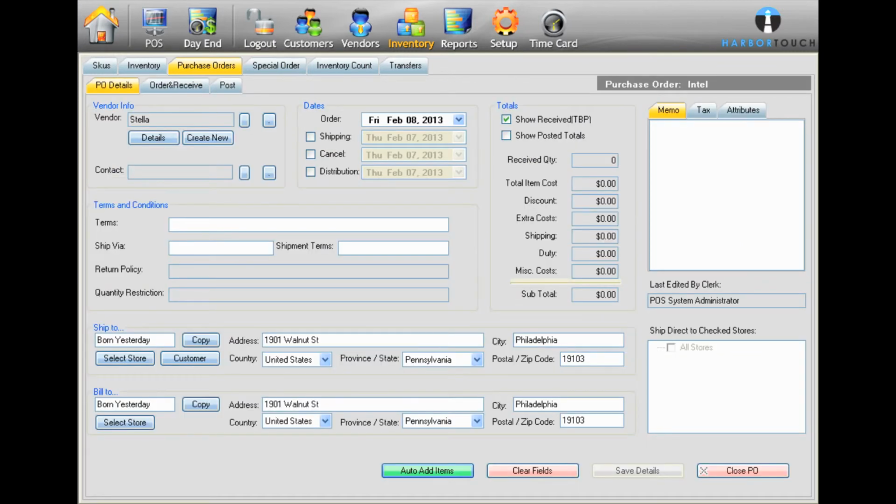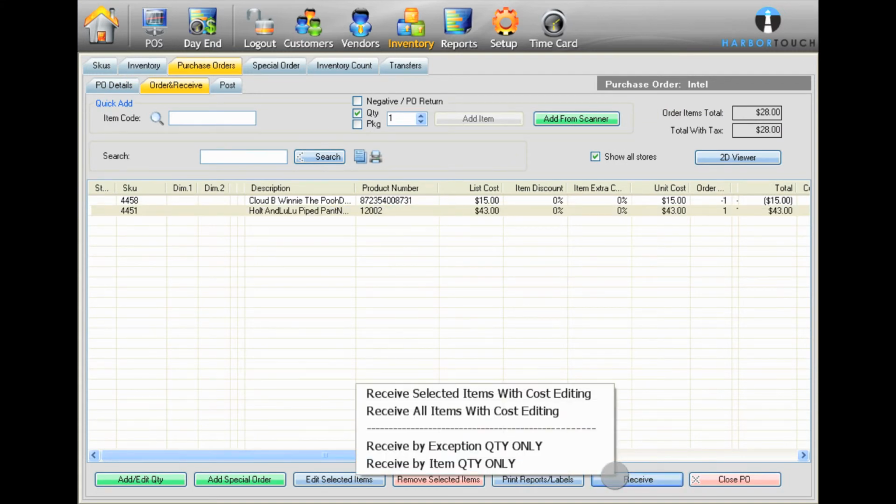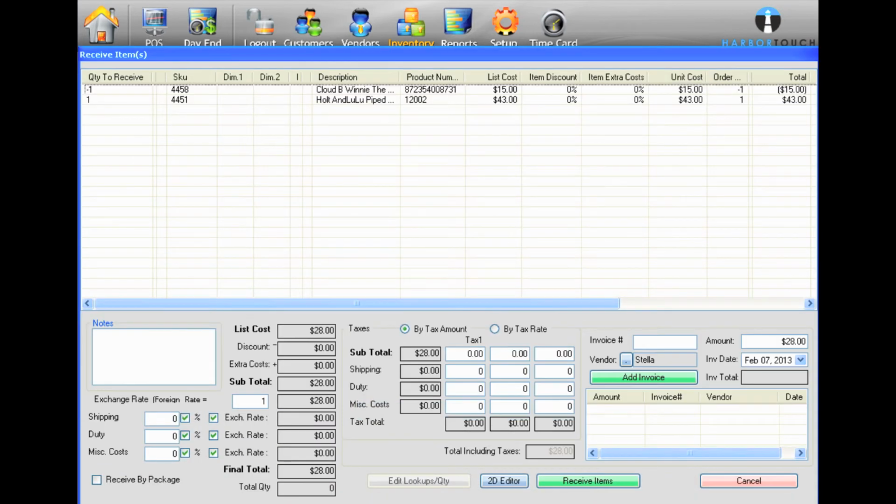Once in the details screen for a particular purchase order, you can edit the information and press Save Details to save your changes. Once an order has been received, you can notate this in the system by going to the Order and Receive tab and pressing the Receive button at the bottom of the screen. Select one of the options. Select Receive All Items with Cost Editing. Confirm the pricing and quantity and then press Receive Items.